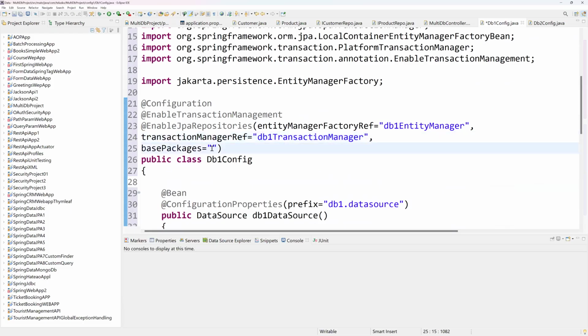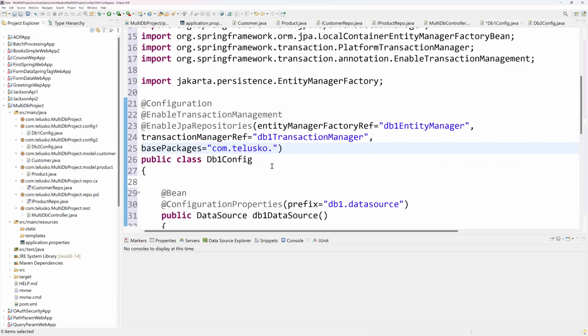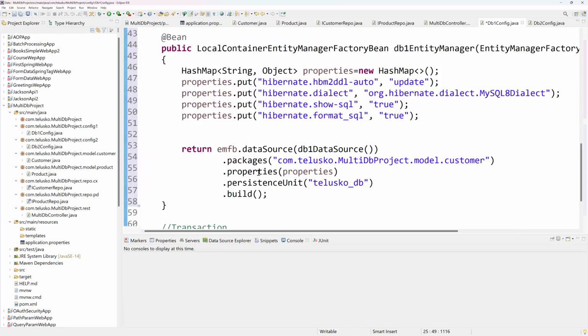And the base packages, all of them are present inside com.telesco. What is the package, guys? Com.telesco. Where is the repository present for customer? Com.telesco.multidbproject.repository.customer. MultiDB project dot repository dot customer. I think the package is correct. Yes, it is correct. It is imported. It's done.